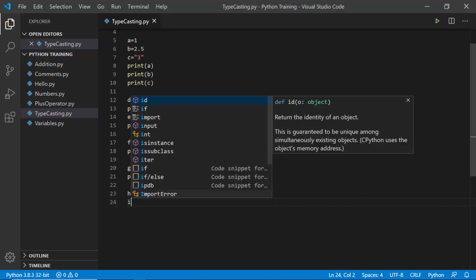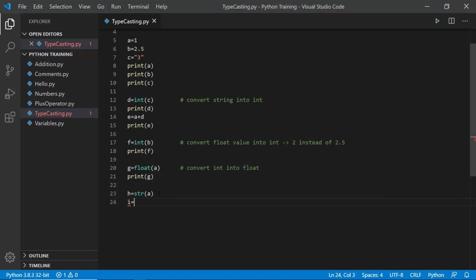And let's say i equals c plus h, and let's print that. It will concatenate. Here, if you see, it performed addition. But if we talk about this particular line, it performs concatenation.